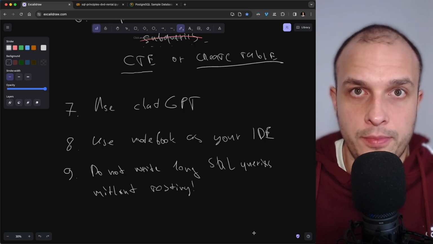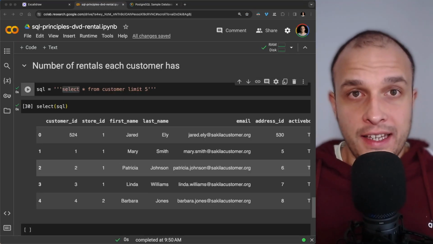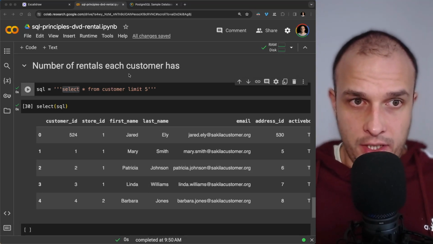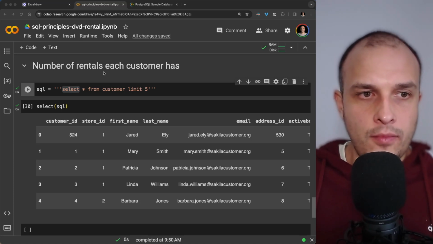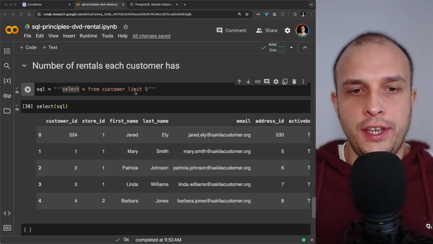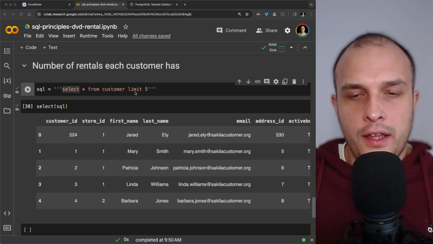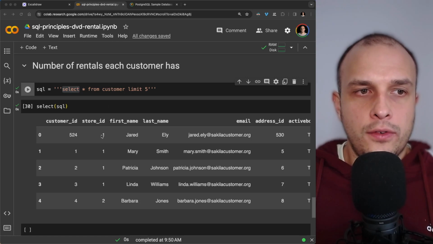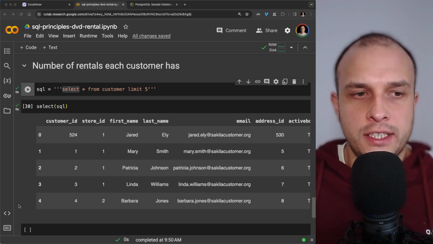That's a very important principle. Okay, let's continue to work with this problem. Number of rentals each customer has. I look at my starting point here. I understand that I want to calculate this feature, number of rentals, for every customer. So I need all customers from this table.